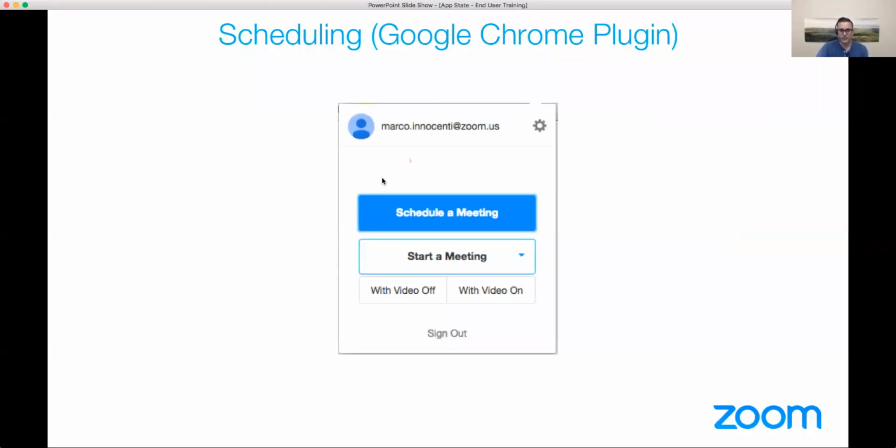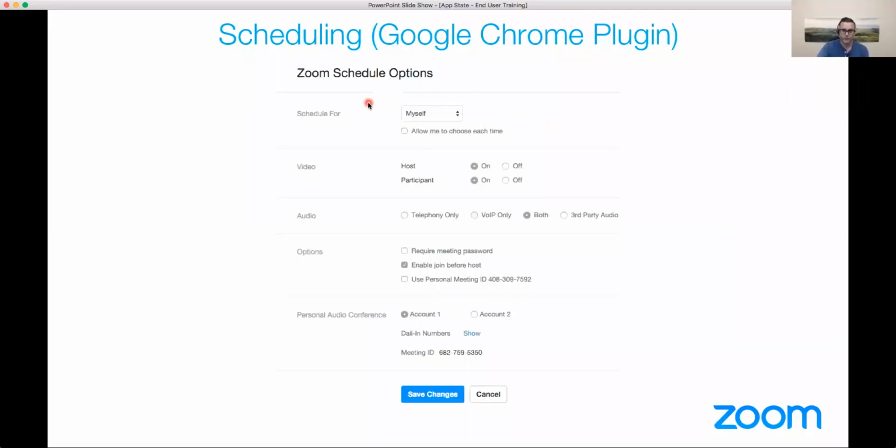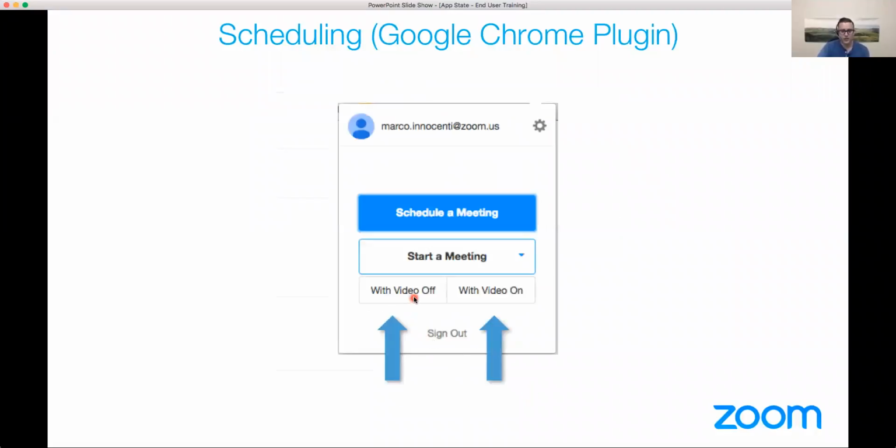When you click that, it brings up a little window that looks like this, where again you'll have your settings for the particular meetings that you're going to be scheduling. How you're going to be scheduling: are you scheduling it for yourself or someone else? Again, all the details that you're going to be setting up, enable join before host, password, all the things we talked about. You can also start meetings directly from here, with video on or off, just like we saw from the desktop application. You can do that from the Google extension as well.